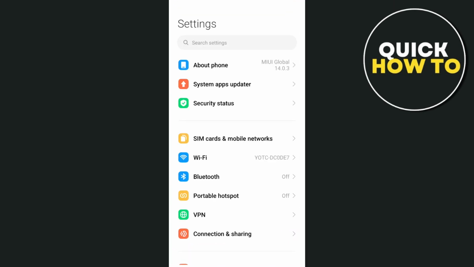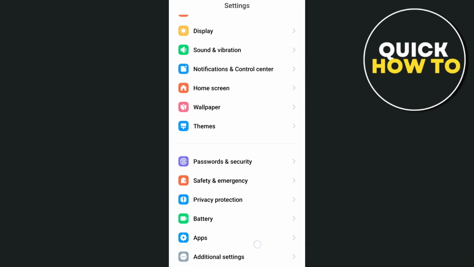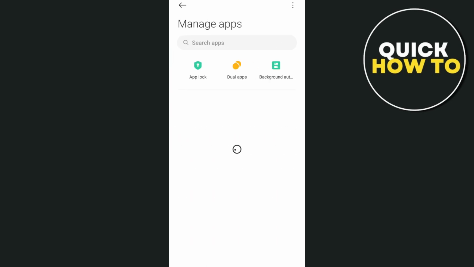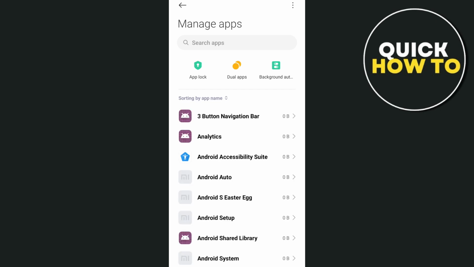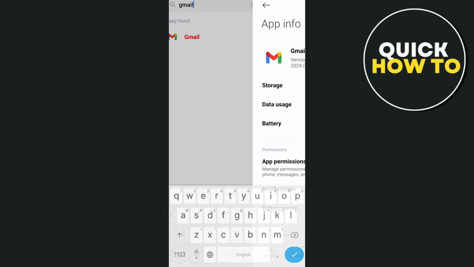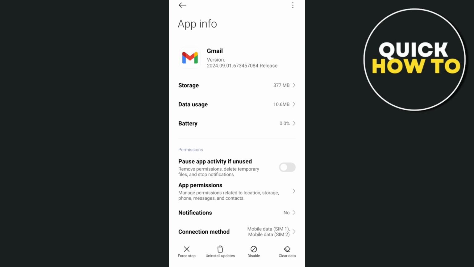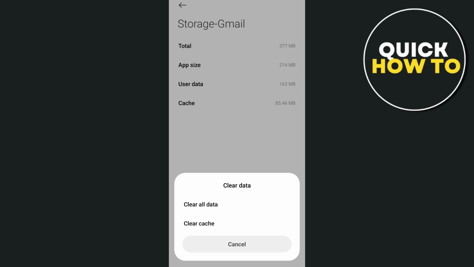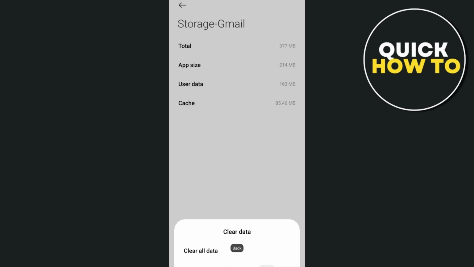Now from here, you just need to scroll down and find apps and then go to manage apps or app management. And then from here, just wait for a few seconds. And then we can use the search box at the top and type Gmail. Now from here, once you tap on Gmail, go to the storage section and then tap on clear data at the bottom. And then you just have to clear all data and clear cache.